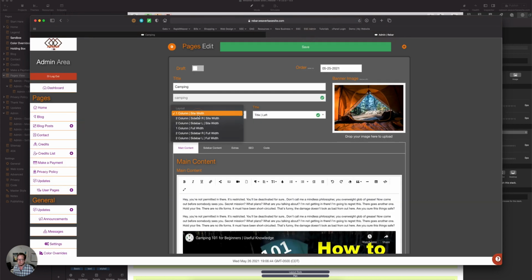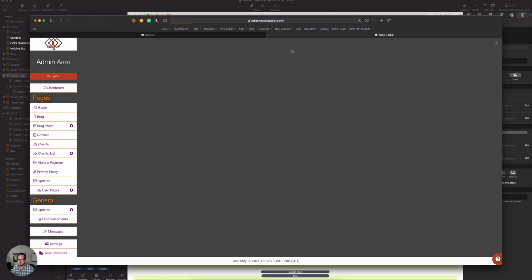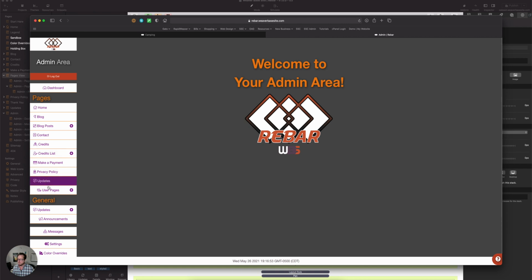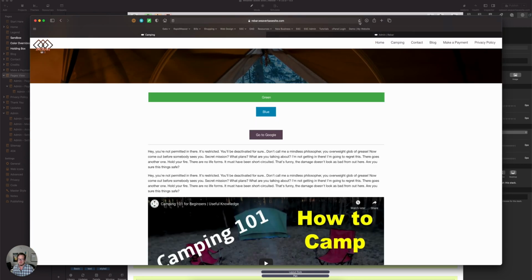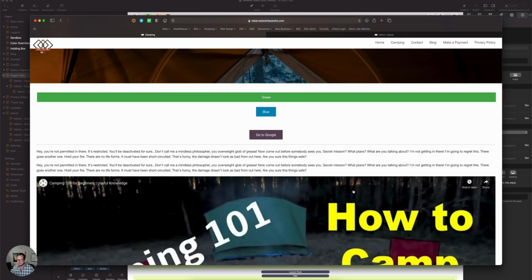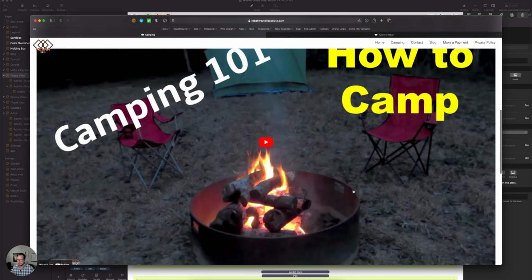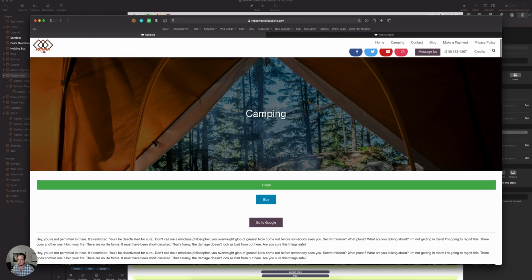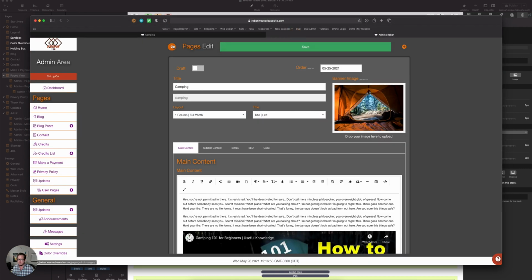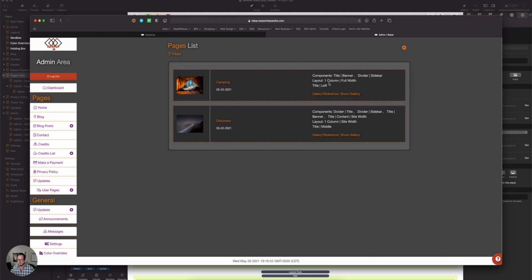If I were to make this a 1 column full width, oops, I refreshed the wrong thing. Let me refresh this. Now it's full width. And so, see how Camping is up here, if you remember, in our list. It says components, title banner.